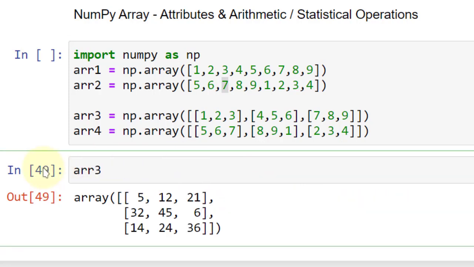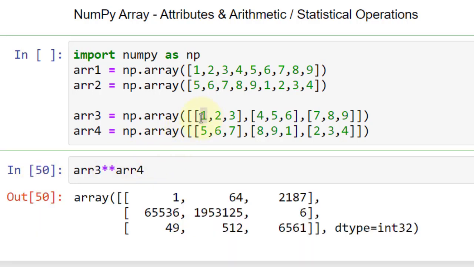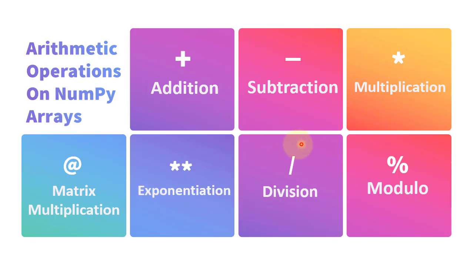We can do the same with the two-dimensional array also. Here we have 1 raised to the power 5, that is 1, 2 raised to the power 6, that is 64, and so on. Now we have division.